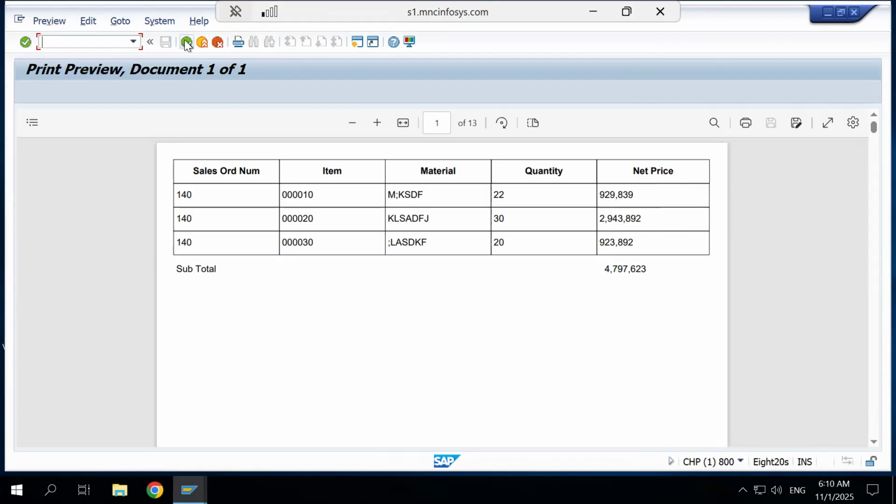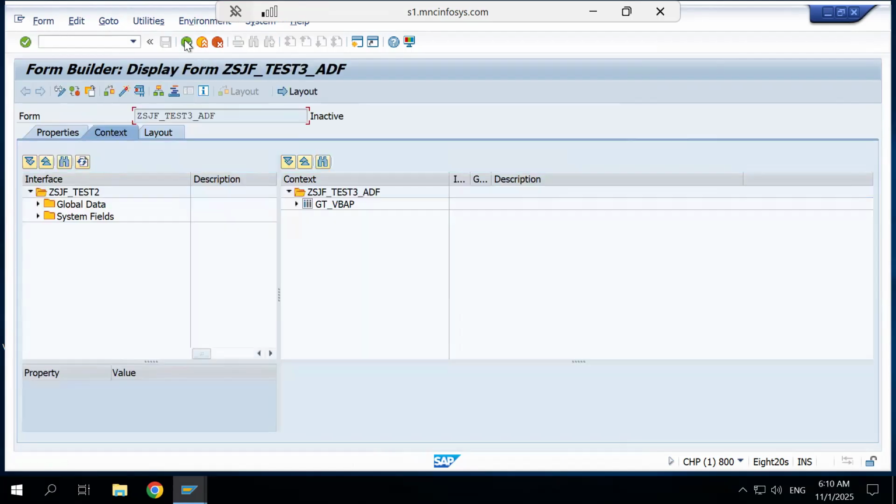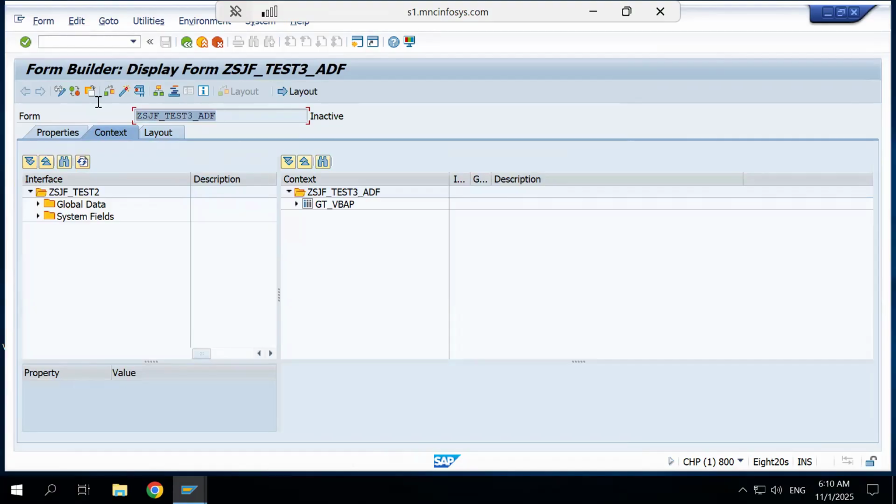So this PDF I want to download in the local system. This is the form name. So just copying this form name, I will create one custom program here.